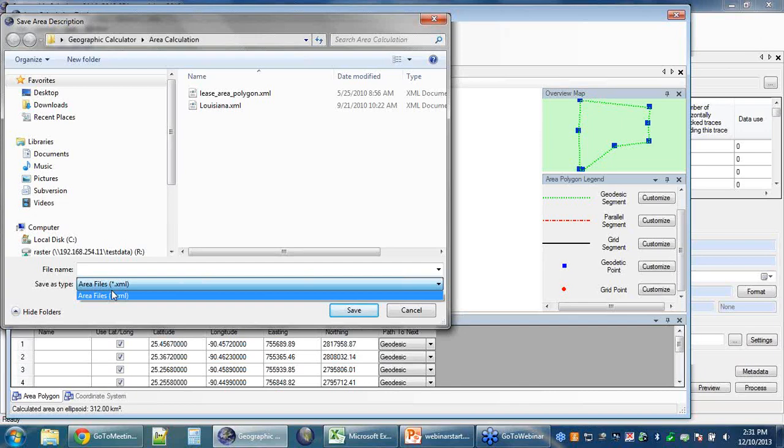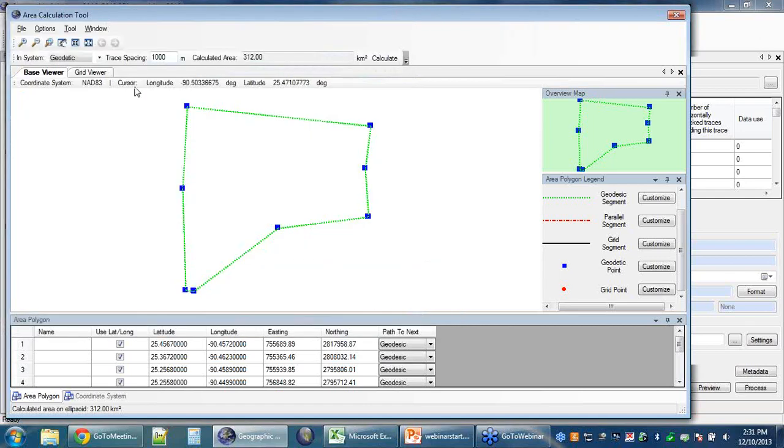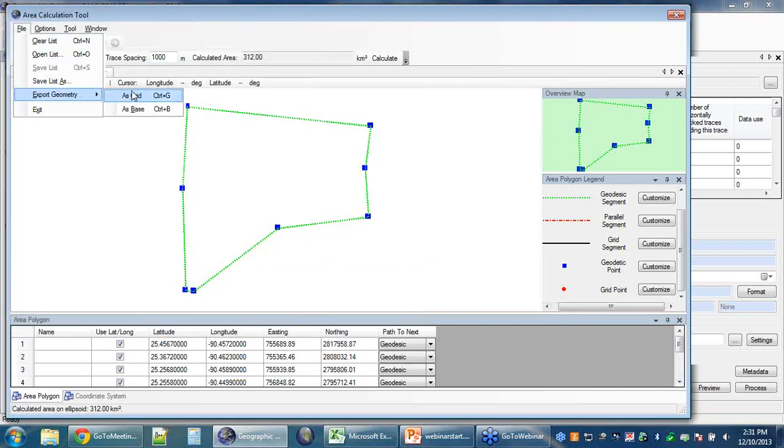That would be File, Export Geometry, and this option is only available after the polygon has been calculated, so you would have to have calculated your area. And then you'll see that you can save it either using the grid or the base, and the base will be the ellipsoid coordinate system, which in this case is NAD 83.